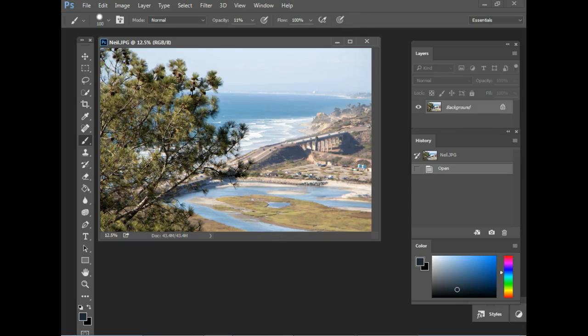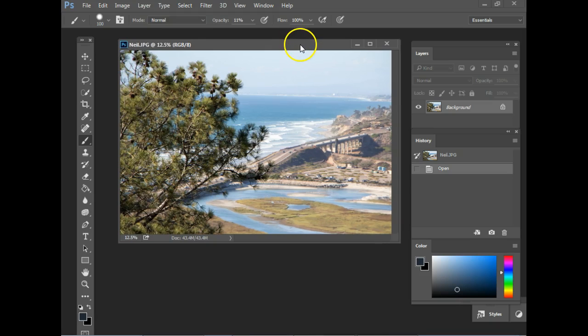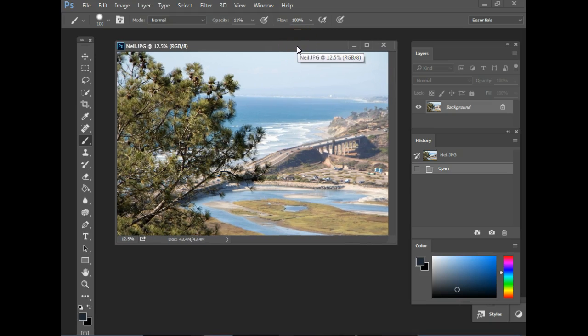Okay, today I'm going to show you how to create more detail in the highlight area and more detail in the shadow area. Since we live in a very sunny area, we have a lot of that. We have very strong shadows and very strong highlights. Sometimes we need to even them out a little bit.